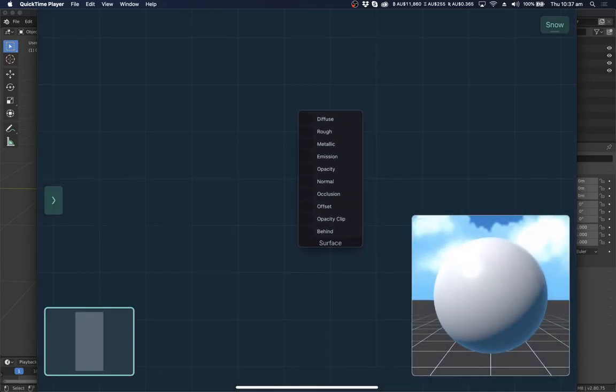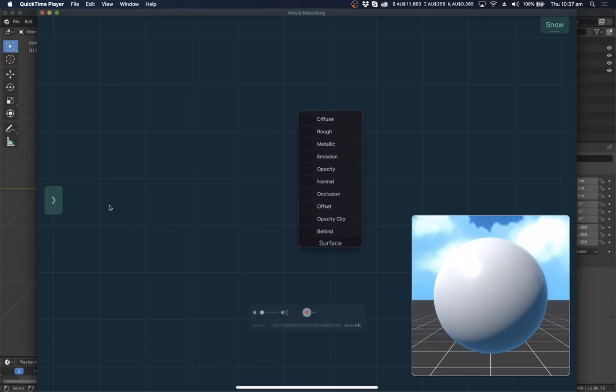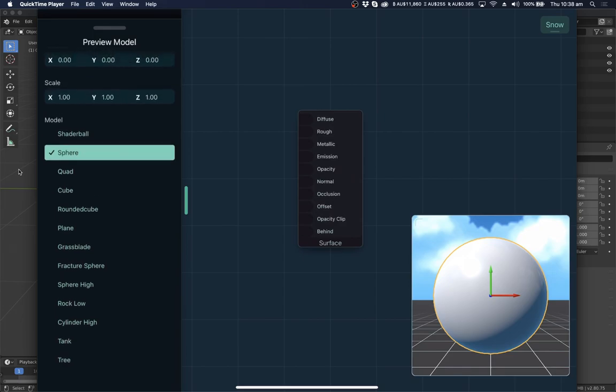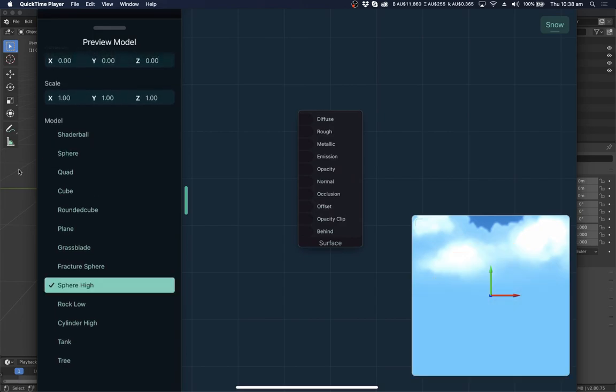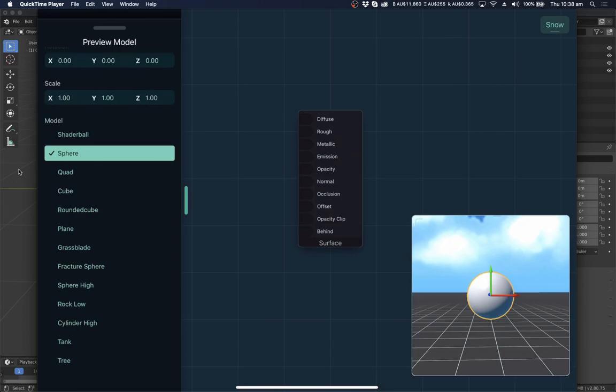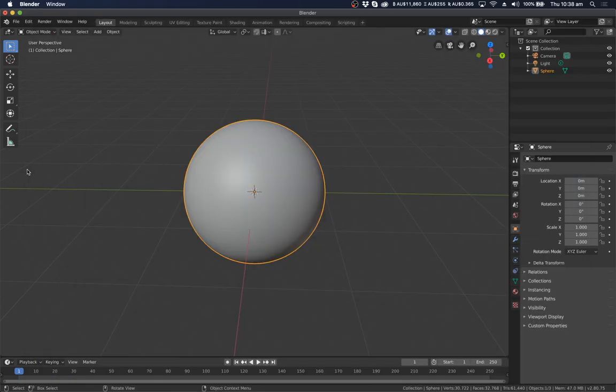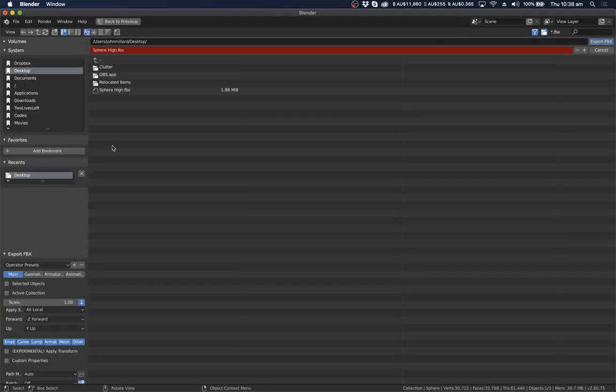Okay. I just realized that the sphere is going to be way too big because of the unit difference between Blender and this. So if we look at sphere, it's going to be huge. So sphere high, need to re-export that. That's fine. Let's quickly do that. So FBX, 0.01, go from centimeters to meters. Export that sucker.